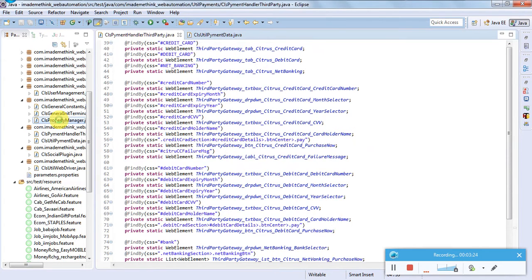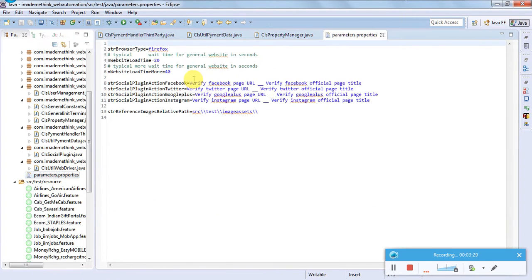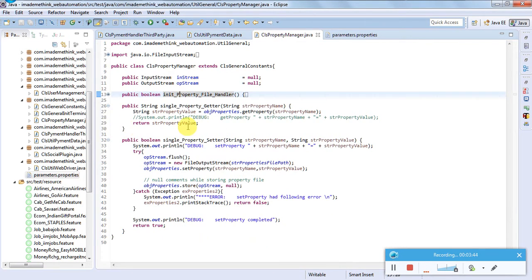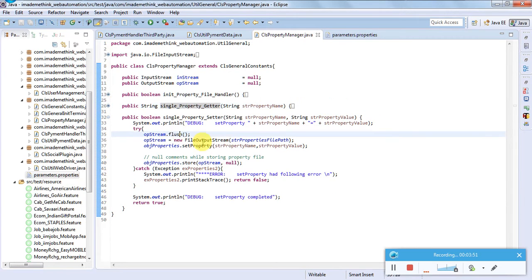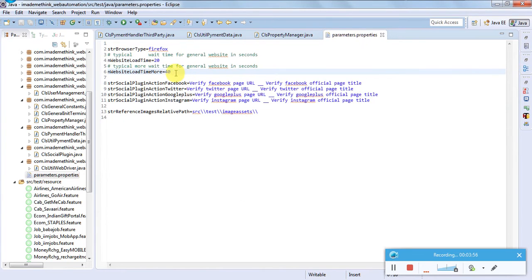Then the property file. We have one properties file here. From the properties file we read the home page loading time, typical website load time 20 or more, wait time 40 seconds. So handling the properties file is done here. Initialize property handler, read a single property with get, and single property set. It will open the properties file and then update it. For example, if you want to update it to 40 seconds, this is 30 and 50, we can do it.